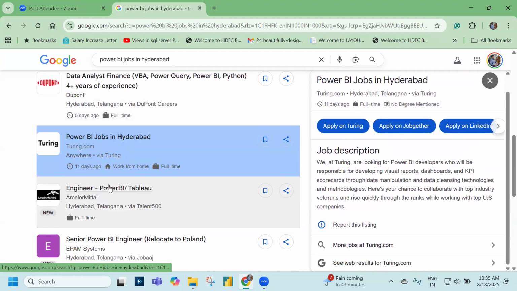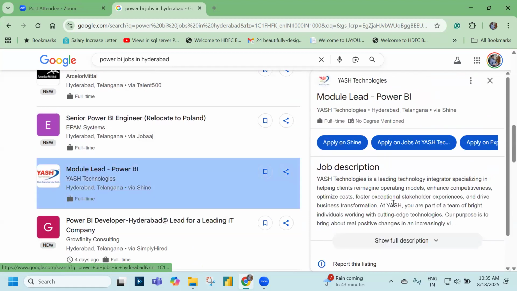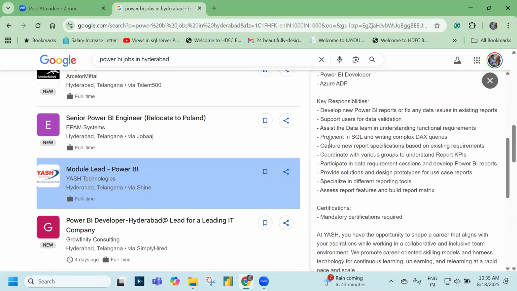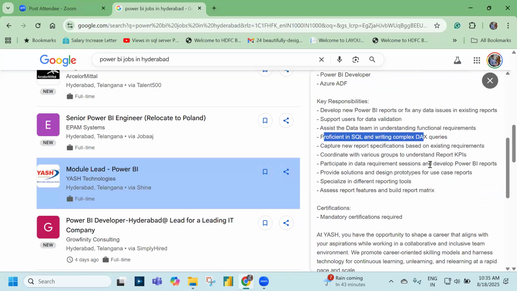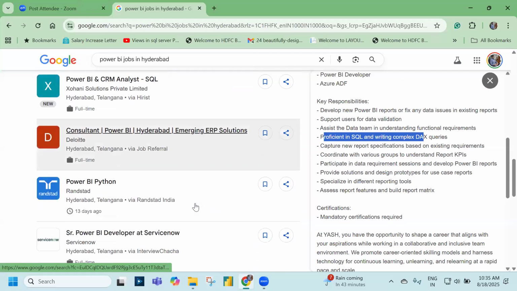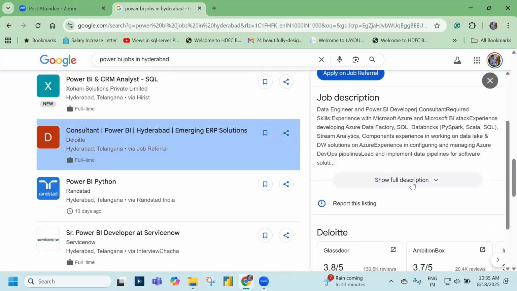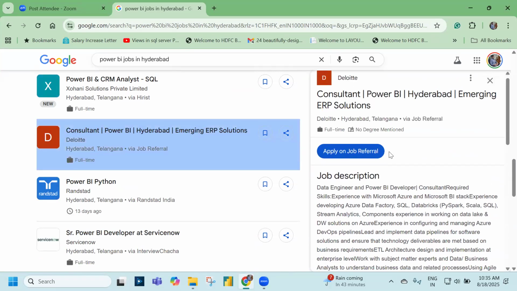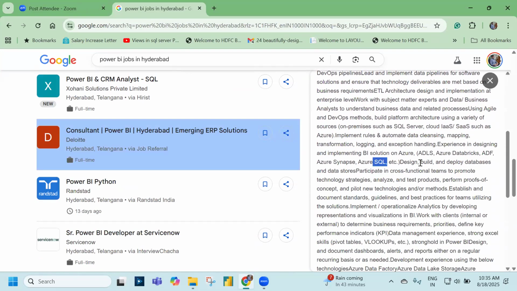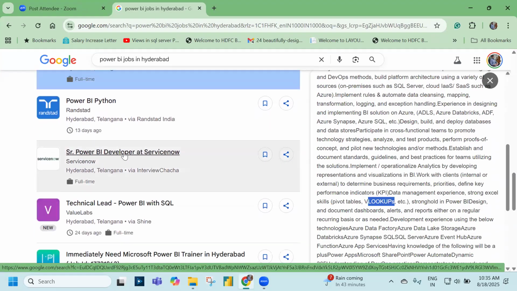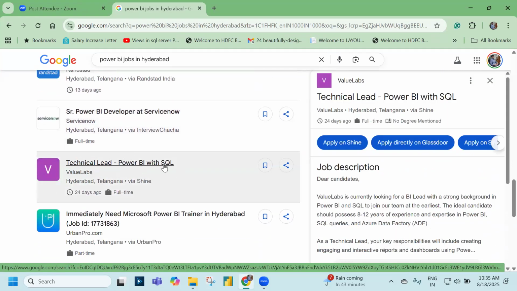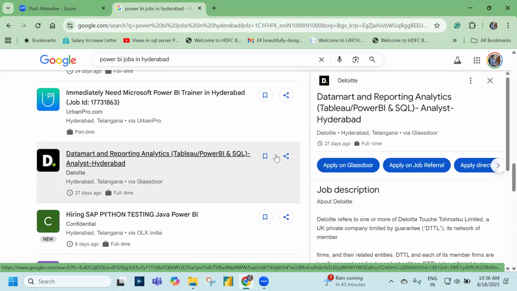They didn't write much about that role. Yash Technologies. Okay. What are they asking for? Role is what? And looking for what? SQL and DAX, right? You see there is a consultant Power BI. What is it that they are asking for? SQL, right? Deloitte position. Of course it is Power BI with SQL. Definitely that will be there.